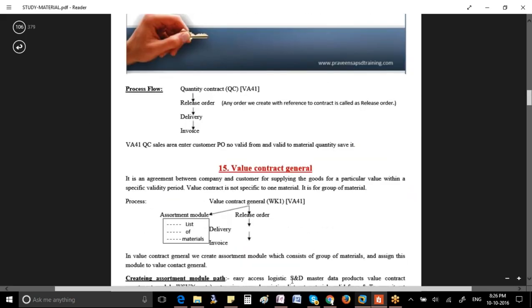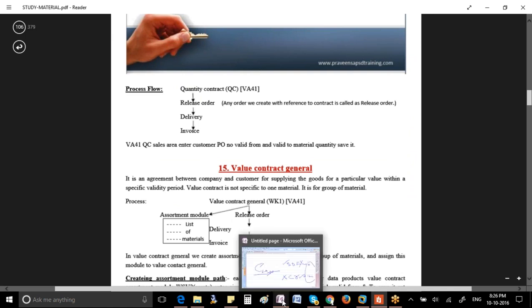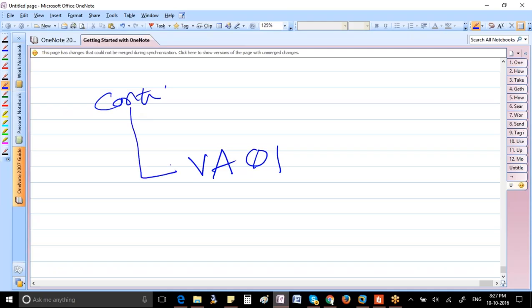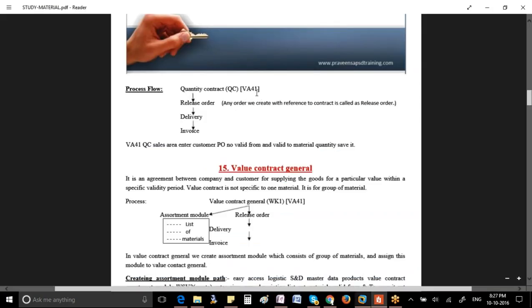Until now, whatever you have seen on how to create a sales order, the transaction code to create a sales order is VA01. But for a quantity contract, first you need to create a contract. Then after that you need to refer to the contract and create release orders. So what is the T code to create a contract? VA41, and the document type is QC. Any order we create with reference to a contract is called a release order.